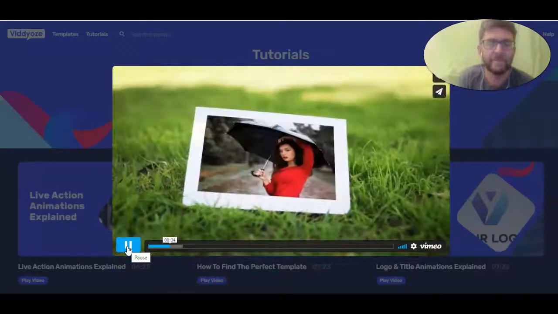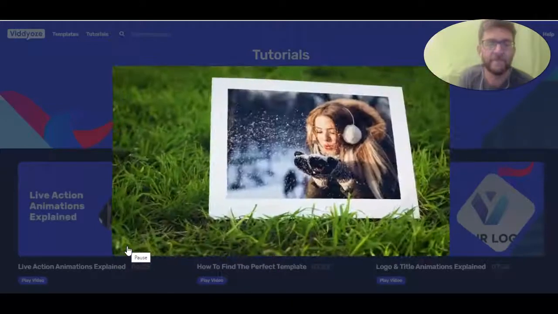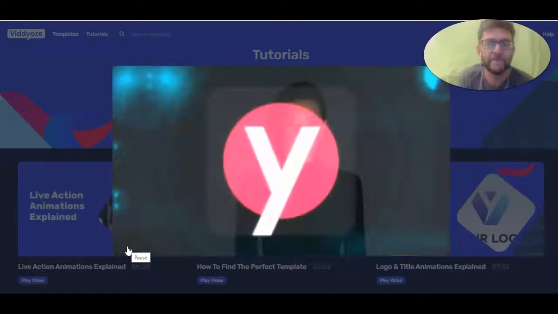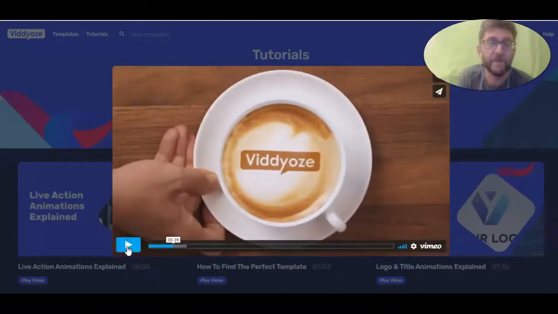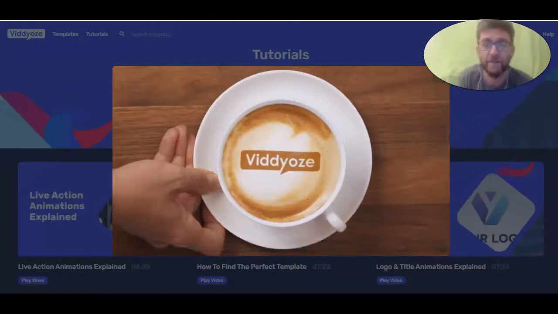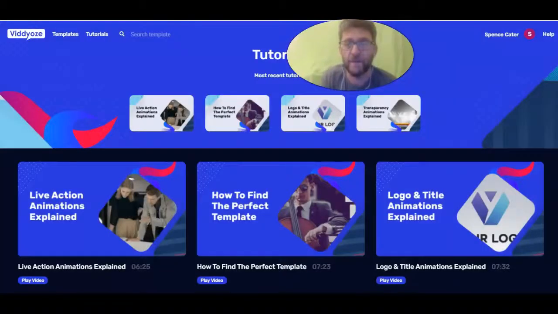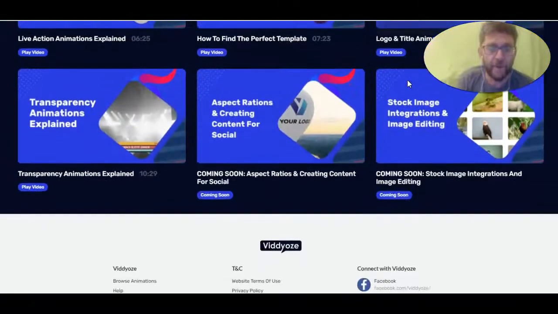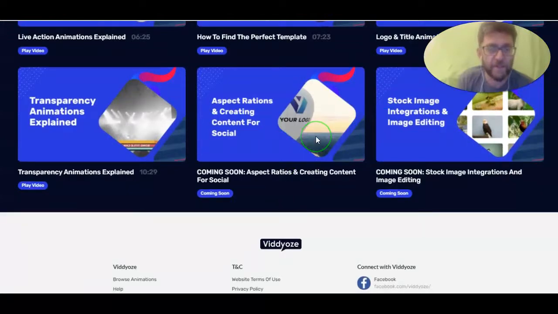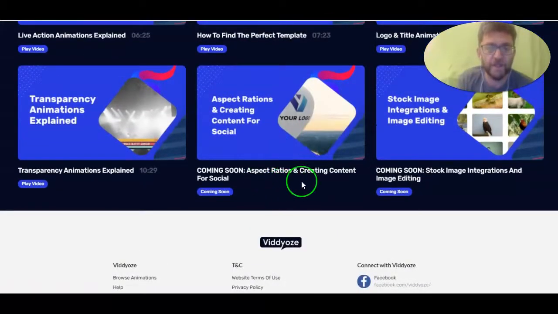For those of you who don't know about these and haven't seen them before, maybe you're new to Viddyoze, well these... So as you can see, it tells you a little bit about the context of what's going on, but also, more importantly, afterwards it can tell you how to use these things. So there you go. All these coming soon.